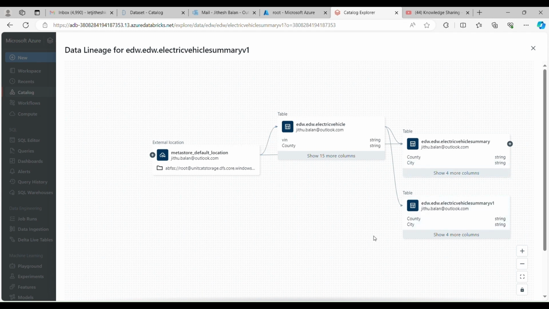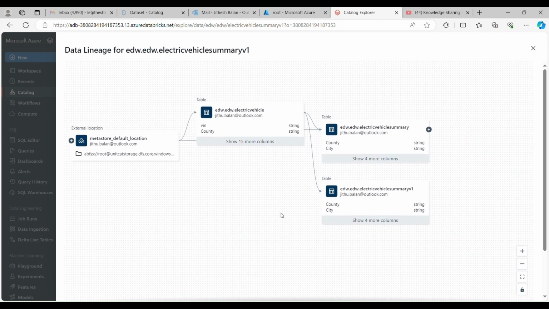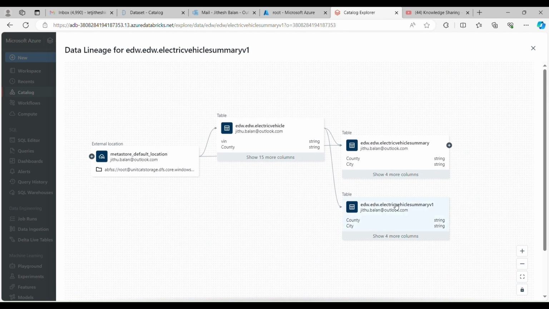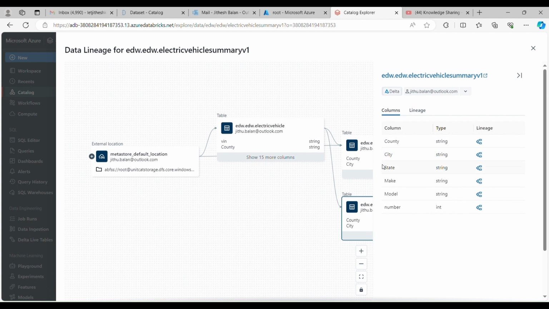If you want to understand the column level lineage, you just click on that table, then you can find out what columns you have. And if you have any derived columns, it can find out how they are derived. We can see that also. Just give me a minute.